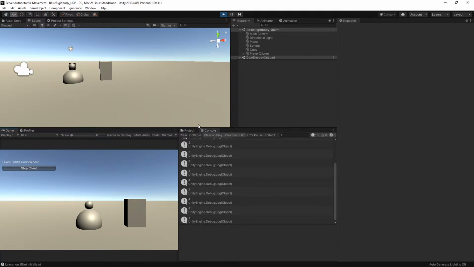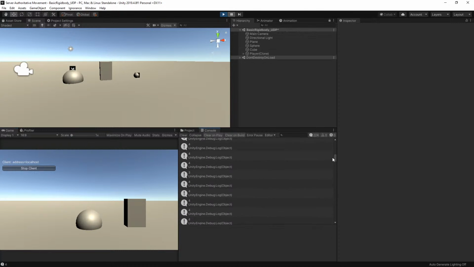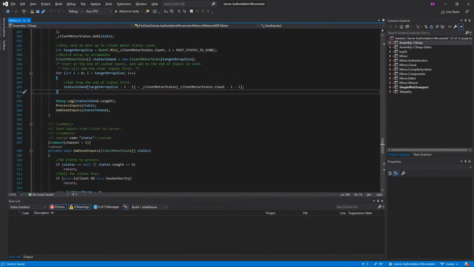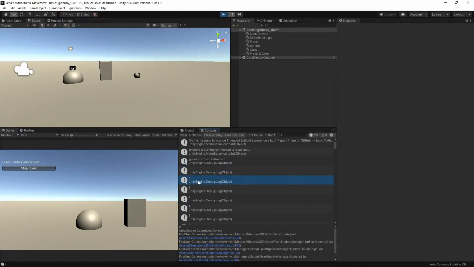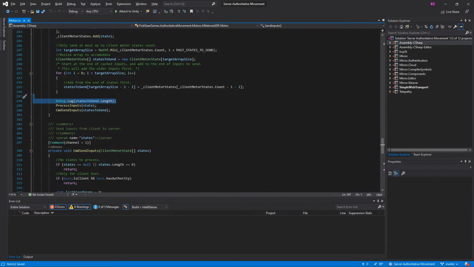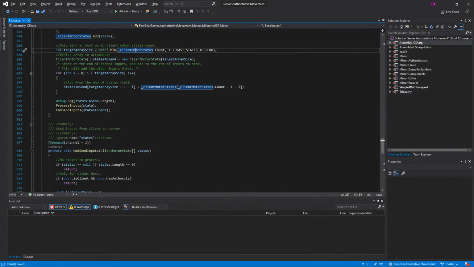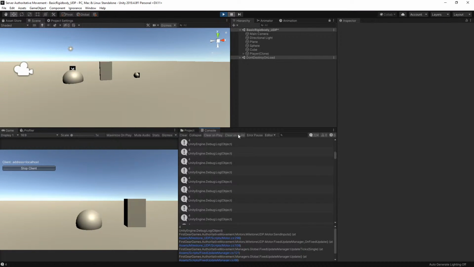If I go to my console and I hit client, everything's moving. It feels normal. I'm going to pause this real quick. So right away, if I go back to the code here, you're going to notice that it says states to send length. So that's how many inputs I'm sending. So I got 1, 2, 3, 4. That makes sense because as I said, it's only going to send what's available in the unprocessed states or the client motor states. So it's sending up to 4, which is exactly what I said because I set the past states to send to 3 plus the current state.